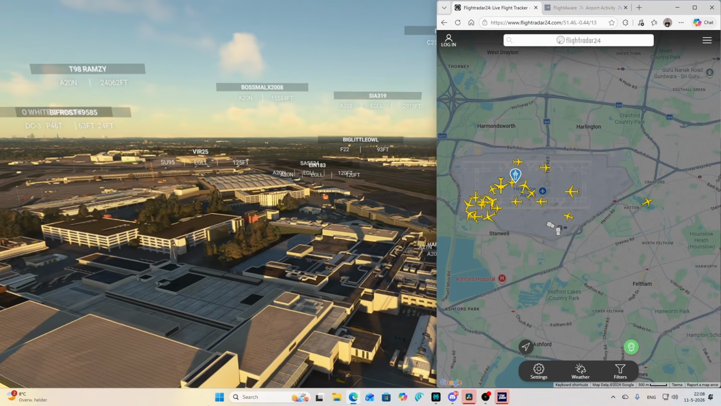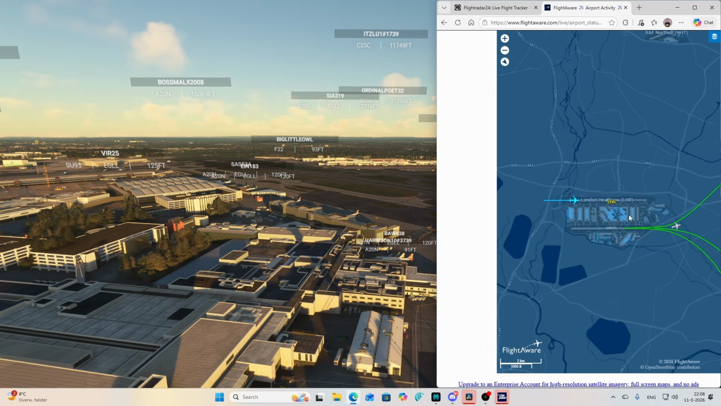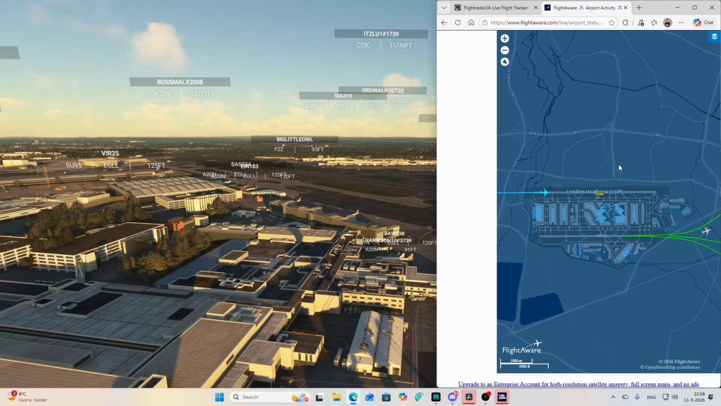And in this case, Flight Simulator 2020 doesn't use it. It uses that other tool, which is FlightAware. And if we look at FlightAware, you can see a lot of differences here. You won't see as many aircraft compared to Flightradar24.